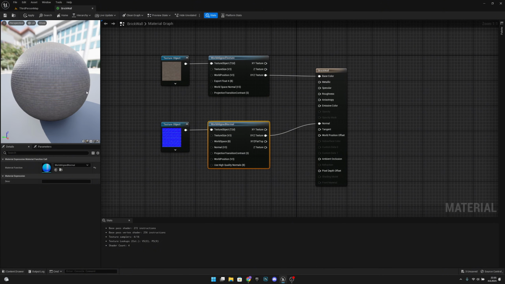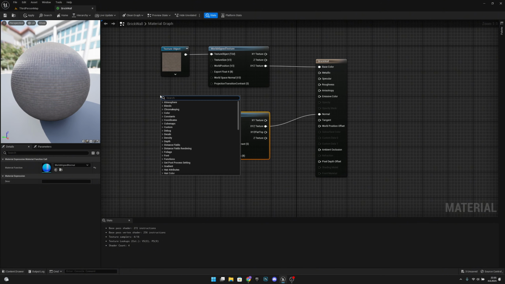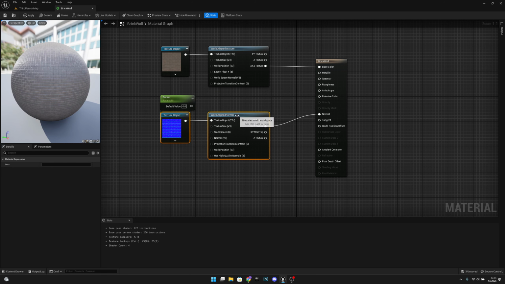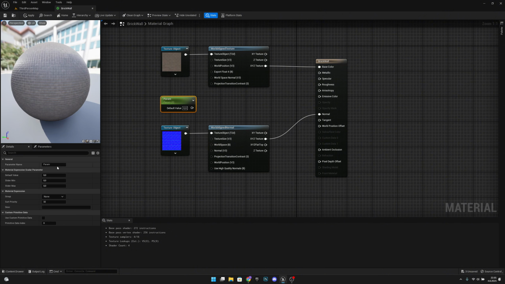But how can we change the size? We want to right click and search for a scalar parameter, like this. Let's move this a little bit further. Let's rename this scalar parameter to size, and set the default value to be 250. Okay, now let's connect this to the texture size on both of these, like this.